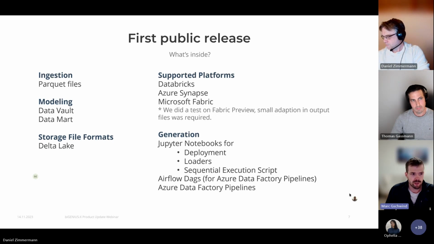We generate the Airflow DAGs currently for Azure Data Factory pipelines. So we can call these Azure Data Factory pipelines from Airflow, and we also generate these pipelines for Azure Data Factory so that you can deploy them on this side and then trigger them using Airflow. The same will also come for Databricks, but it's not part of release 1 here.